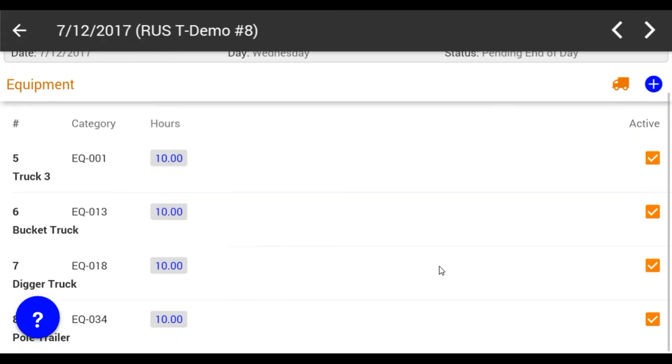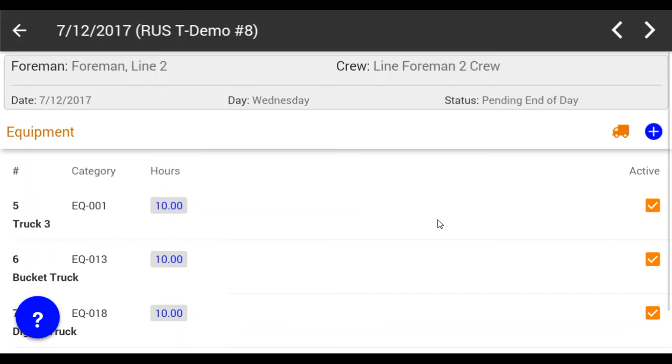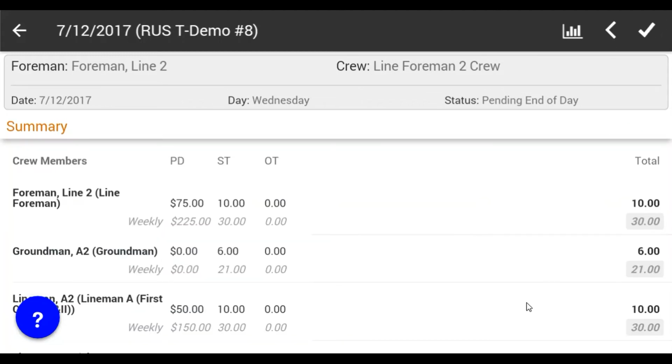We'll take a look at our equipment. Here again, we can change the hours for our equipment. We can inactivate our equipment. We can add a new owned piece of equipment or a new piece of rental equipment. Again, the objective is to get this right. What do we have on that crew? What should be cost to the job? And if this were a T&E job, what should we bill to the customer? Once we're satisfied with our labor and equipment, we go next.